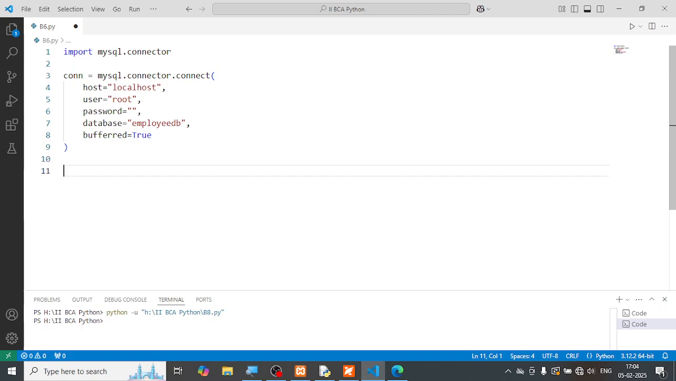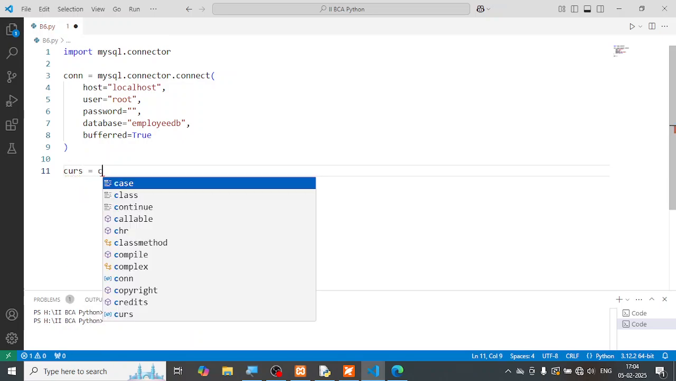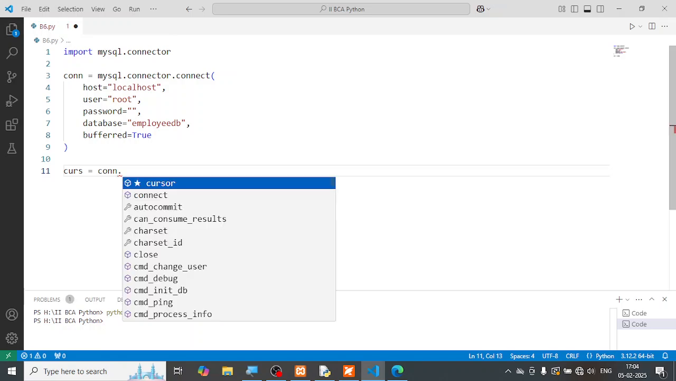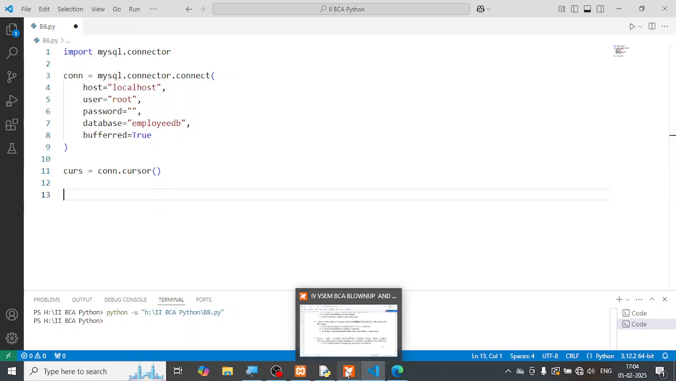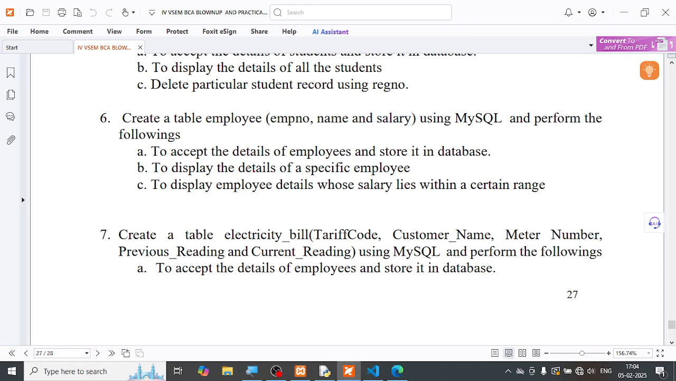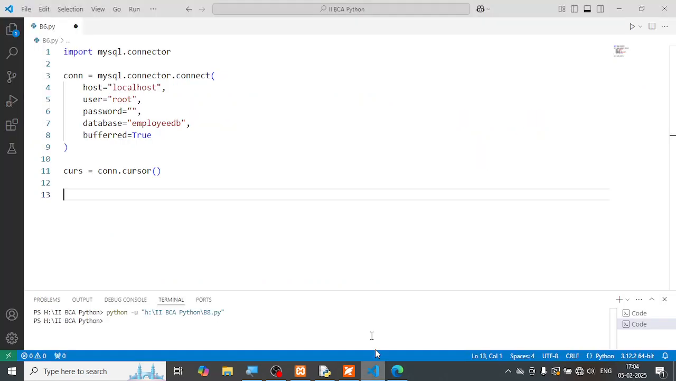Then you know very well, in order to do anything with the database, you need a cursor. So I'm going to get the cursor. How do I get the cursor? I have the connection with me, and using that connection, I'm going to get the cursor. So I'm going to say connection dot cursor. So I got the cursor here. Now let's go to the first problem that they have said. What they have said is accept the details of the employee and store it in the database. So let's go ahead and do that.